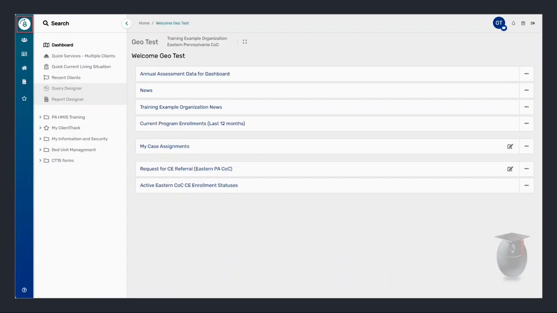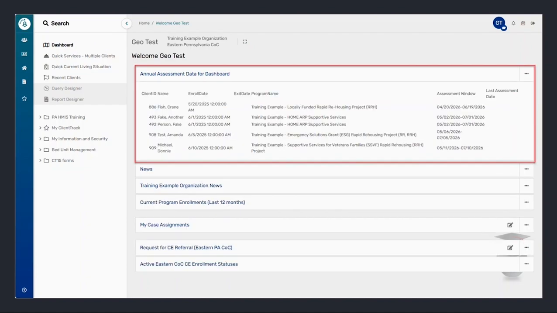When you select the first workspace, the home workspace, it will open up the menu items found in that workspace and put you on the landing page, which is the dashboard. The dashboard menu items consist of an annual assessment tracker for those programs with clients over a year, and it will show you all clients at this time that require an annual assessment to be done.